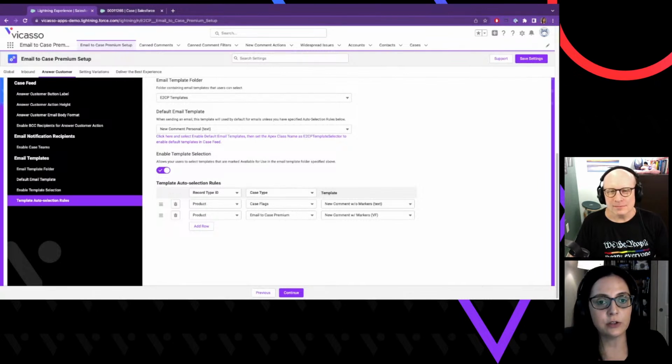So with this setting, you select key fields from the case. Right now, we are using the record type ID and the case type. So whenever cases are created with these values, these specific templates are going to be used. And that just gives your agents time to really work on what matters, composing the comment, and then sending their replies in a timely manner.